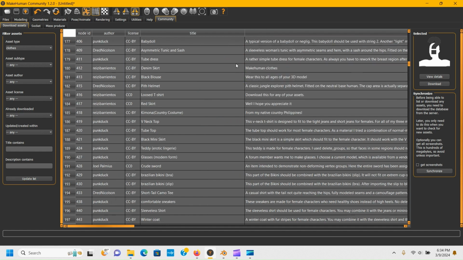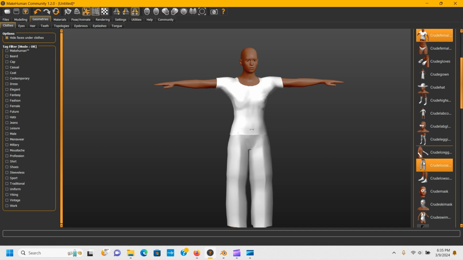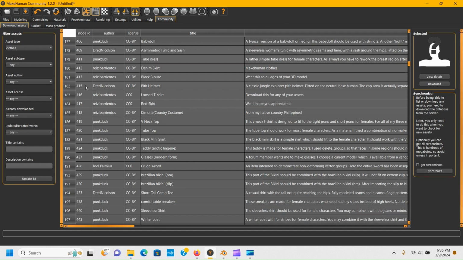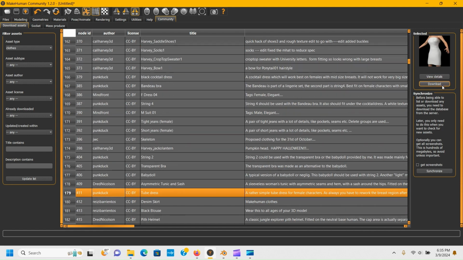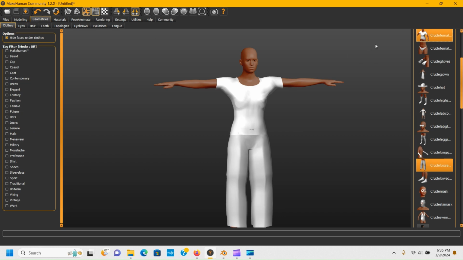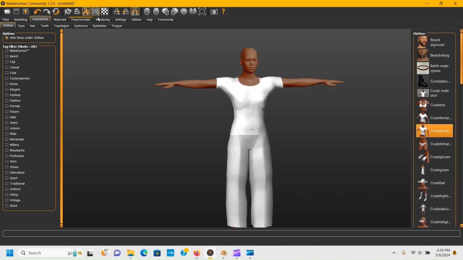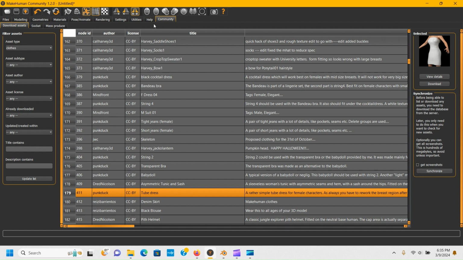When you first get here, you won't see anything. You're going to have to synchronize the asset database. I do strongly recommend doing that so you can get access to the most amount of items. Until you do that and download some new assets, your selection of clothing may not look like mine. I downloaded these prior. But I do strongly recommend you synchronize the asset database. Once you do that, you can search for other clothing and you can click this button to download. And when you go back to your Geometries tab, it should appear in this list right here. So that's the majority of this program here.